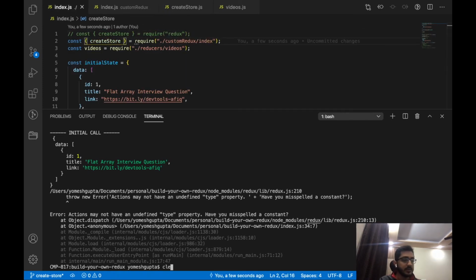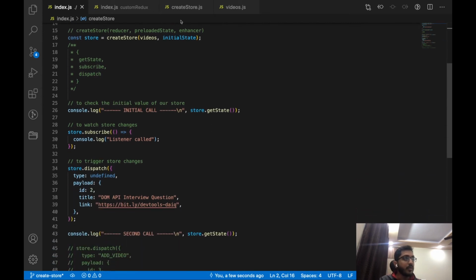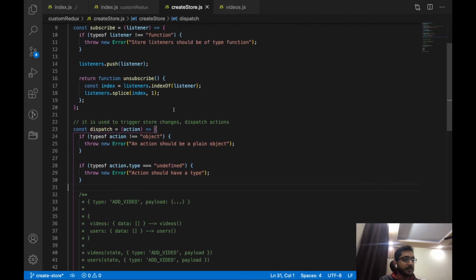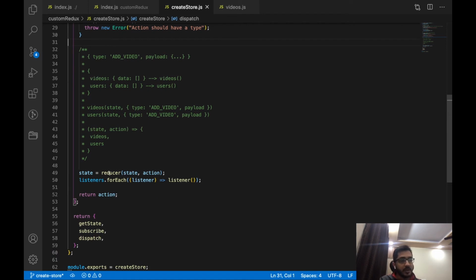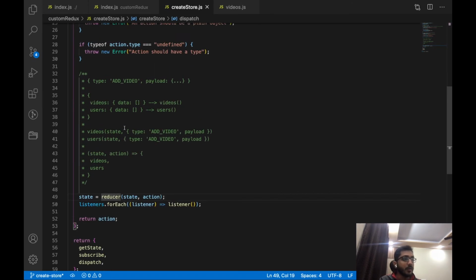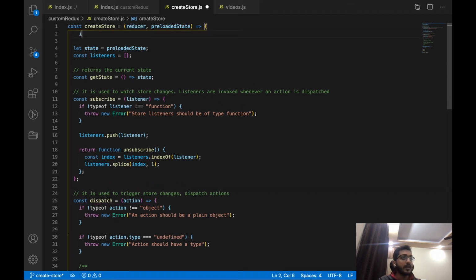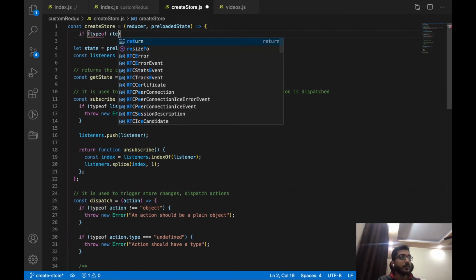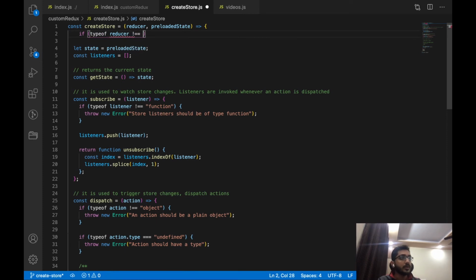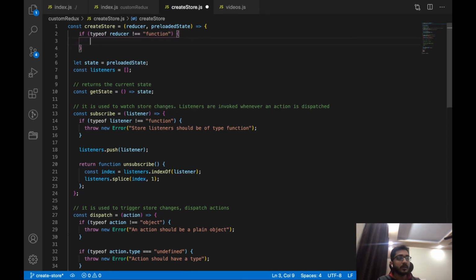So that is done. So now let's see what other validation we can add. Now we have this reducer. Like discussed before, this is a root reducer, which is basically a function. We are not checking it anywhere as of now. So at the very start, what we can do is: if type of reducer is not equal to function, then we'll throw a new error saying reducer must be a function.